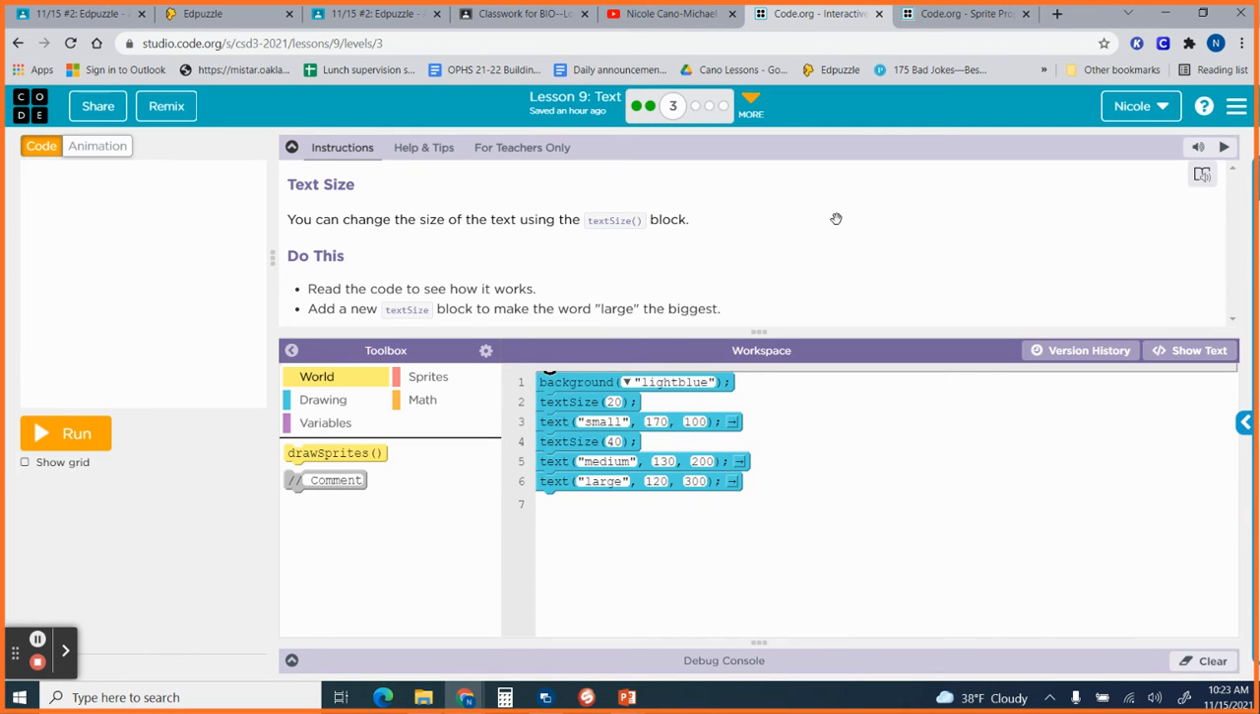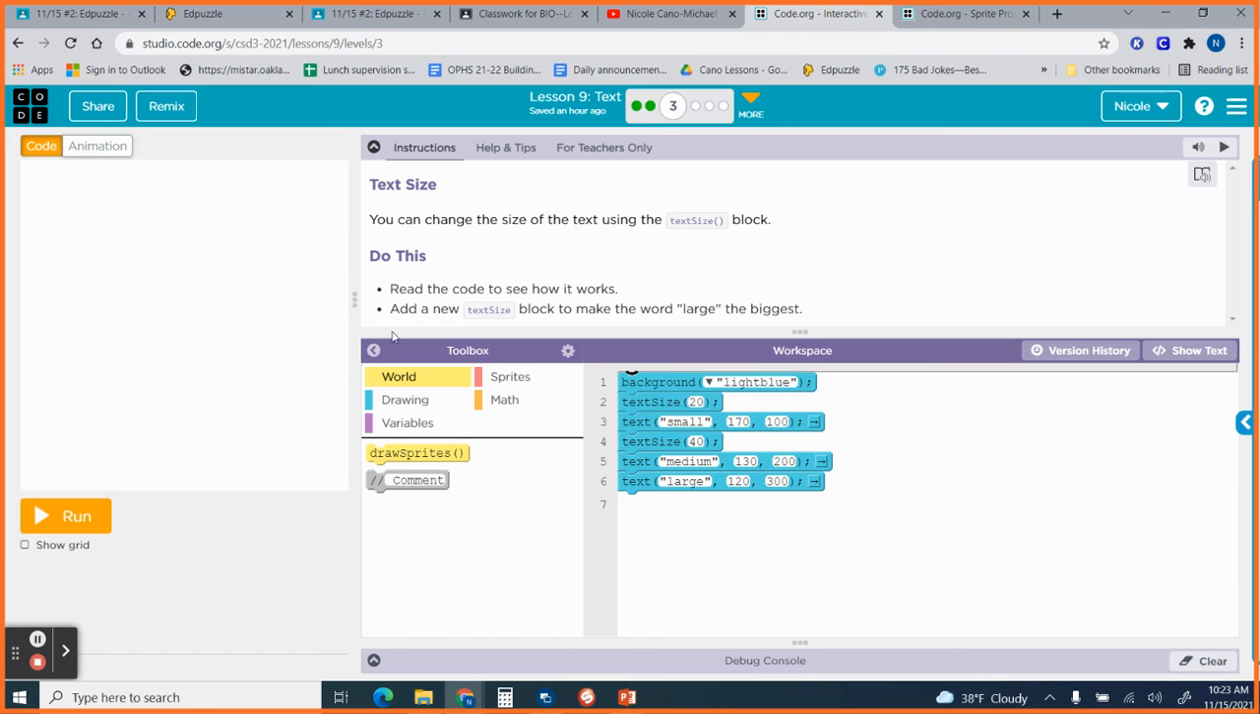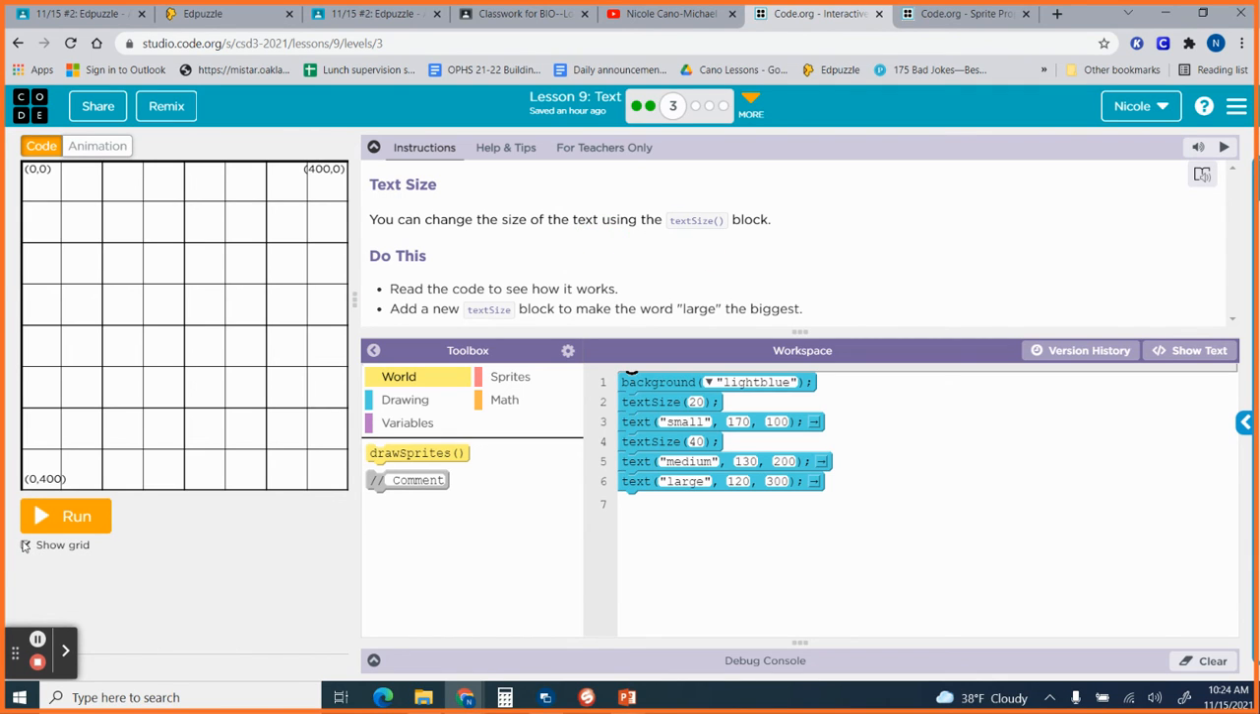And moving on. All right, it says you can change the size of the text by using text size block. Read the code, see how it works, add a new text size block to make the word large the biggest. So here's what I want to point out, ladies and gentlemen. If you want to change the size of your text, look at the code. We have text size, small, text size, medium. What is this telling you? You have to tell it what size to make the text before you write the text. Does that make sense?